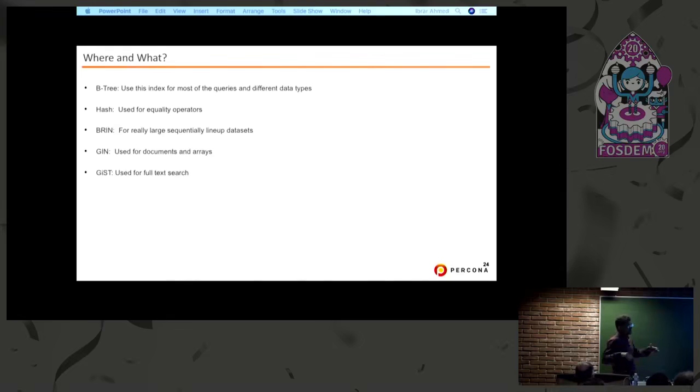You have a very large data size, millions of rows, but it's sequentially lined up, like a serial number or a date which is incremental or decremental, but it's the same process. GIN is used for documents and arrays, as I have already told you, and GIST is used for full text search and finding geometrical values in points and arrays.